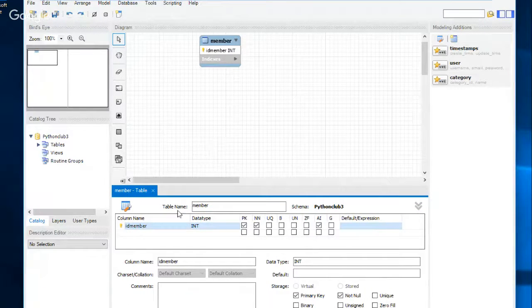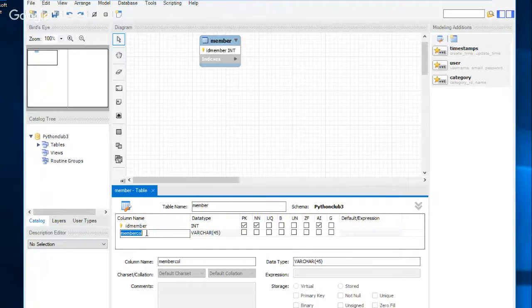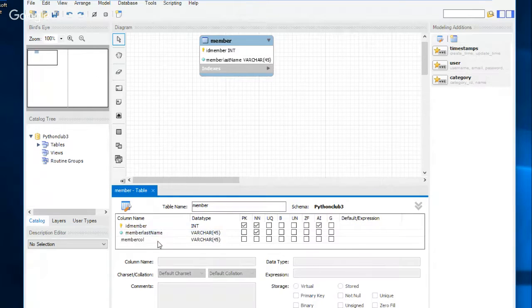What other columns do I need? Name. Yeah, so you could either do their whole name or you could do last name, first name. I'm going to do member, last name. VARCHAR 45 looks fine. I'll do member, first name. That's not how you spell that. And I will do that.